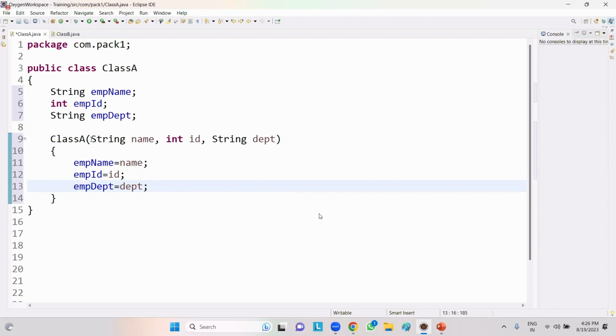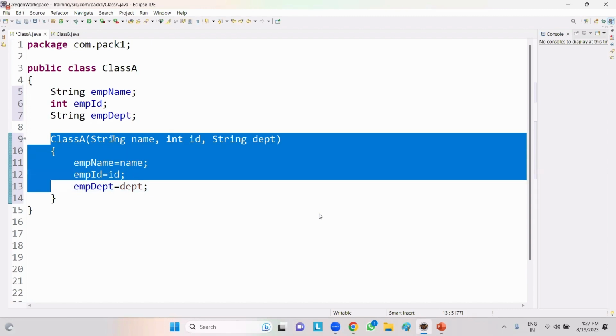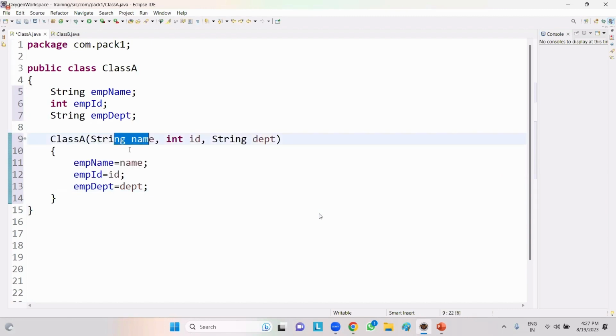Take a minute and try to understand the code here. What is happening here? Yes. So I have taken a parameterized constructor. How many parameters are there? Three parameters are there. In those three parameters, the first one is string, the second one is int, and the third one is also string.